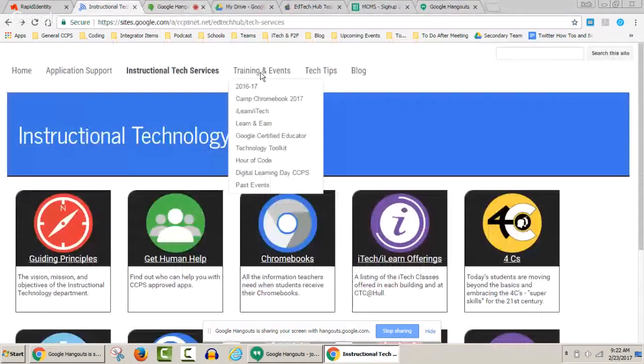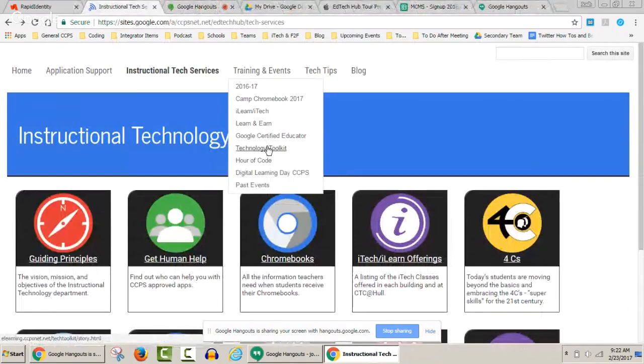let me turn that off. So a great interactive to go through if you're new, like you could probably hear, if you're new to the county. Also, if you're going for your Google Certified Educator Level 1 or Level 2, or your trainer certification, this is a great place to go to get information about that.